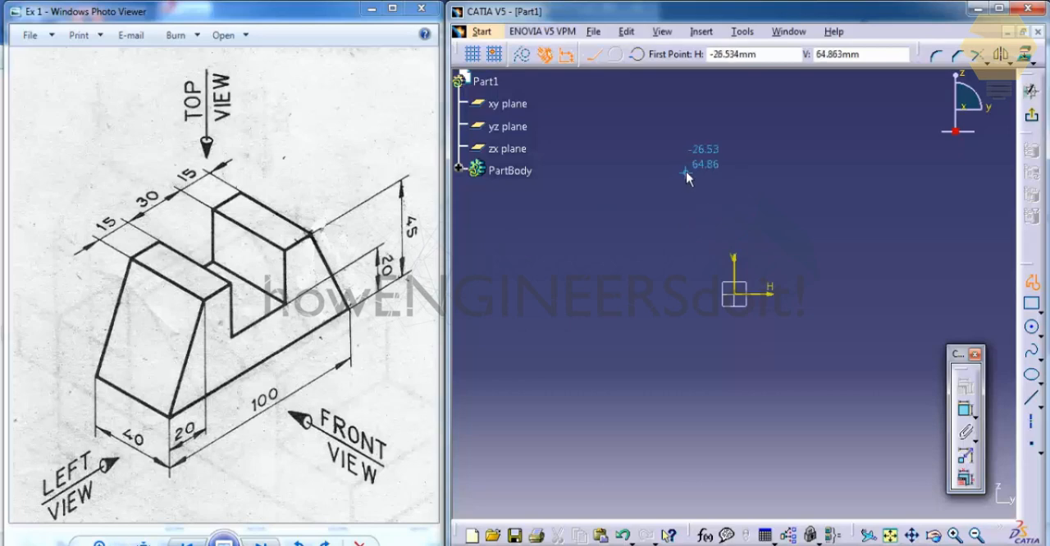Now start sketching, referencing this plane here, this line here. So when you sketch, just make sure that you're getting the blue color, so that means that you're having a horizontal or a vertical auto constraint. Drag it here.